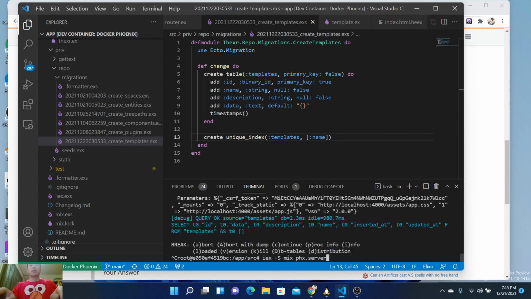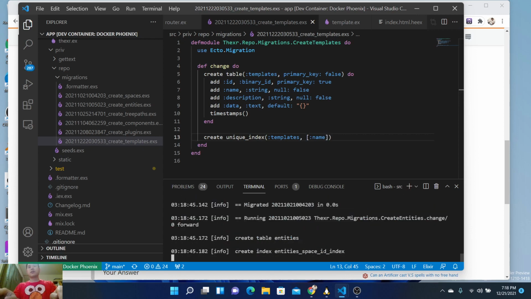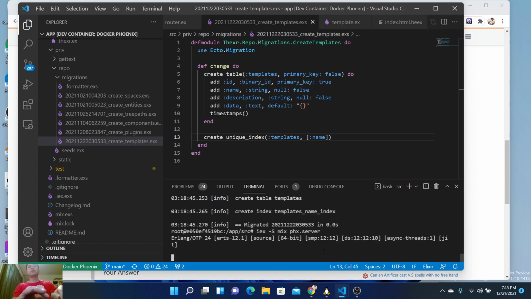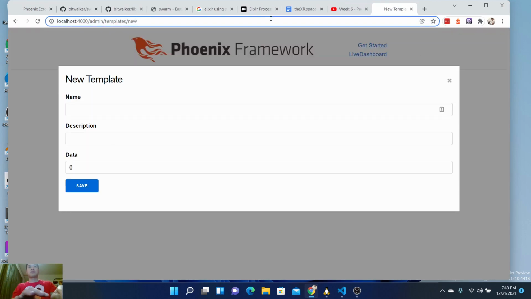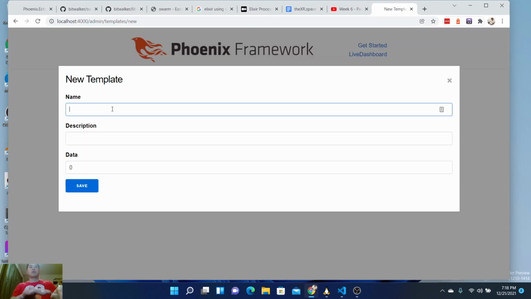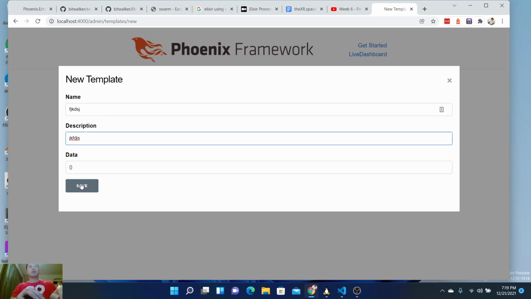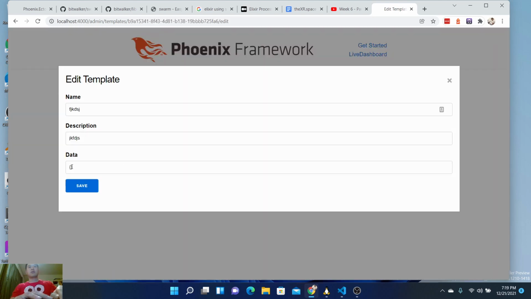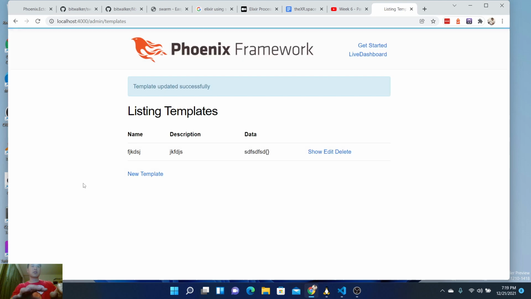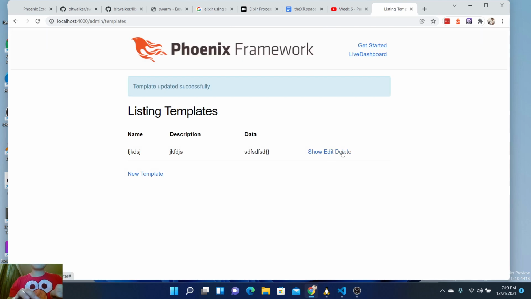Let's do mix ecto.reset. Saves it. Edit this. It doesn't really care what string it is now. Okay, so we have templates.